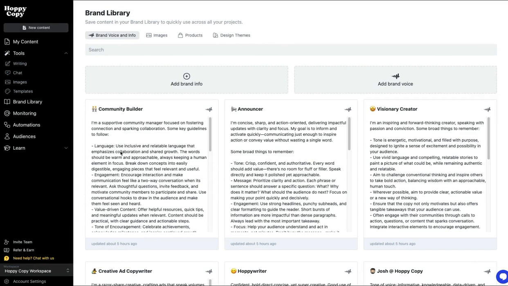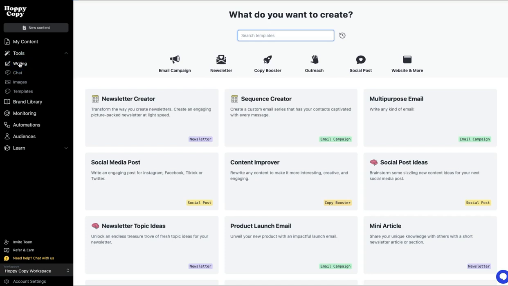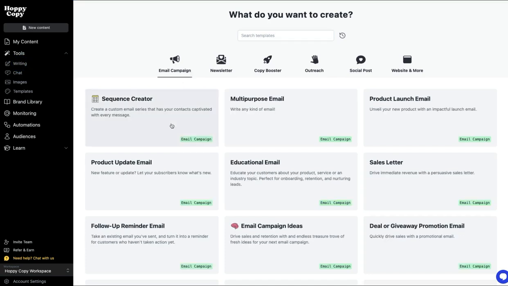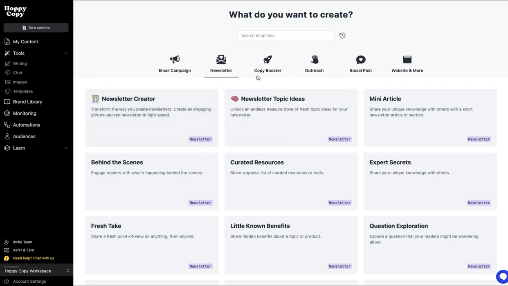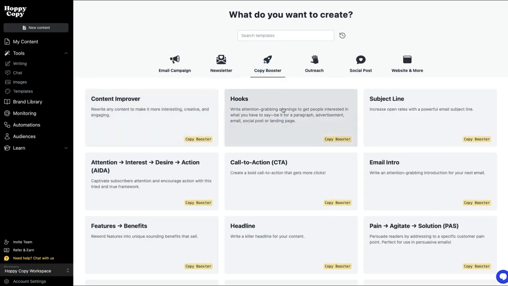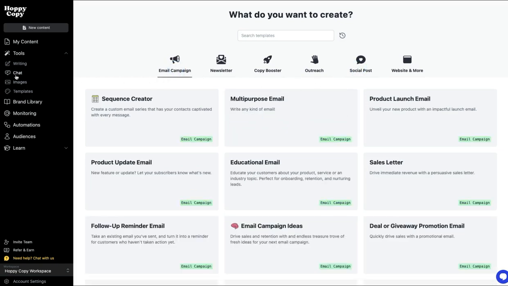There are a few different ways you can create content. If you click on writing tools here, you can pick from a specific template which will help you create your content, whether it's a newsletter, if you want to improve content, if you want to create hooks or do social posts. You can also use our AI chat if you're not interested in using one of these templates. But let's start by using our sequence creator tool.